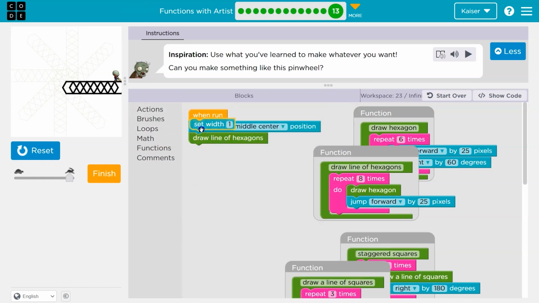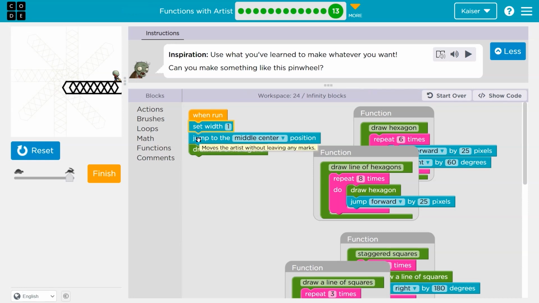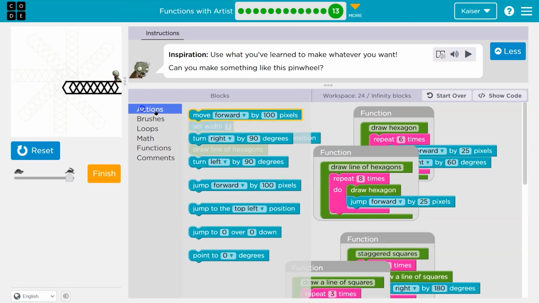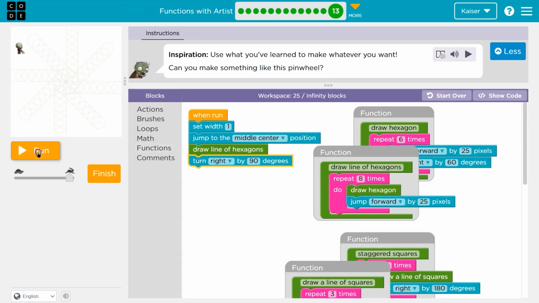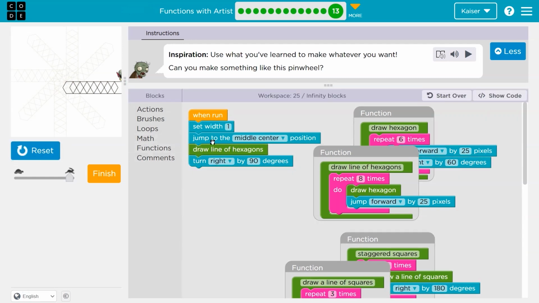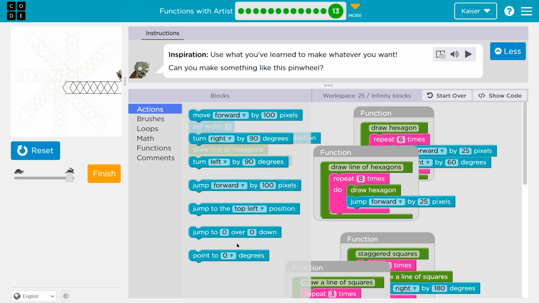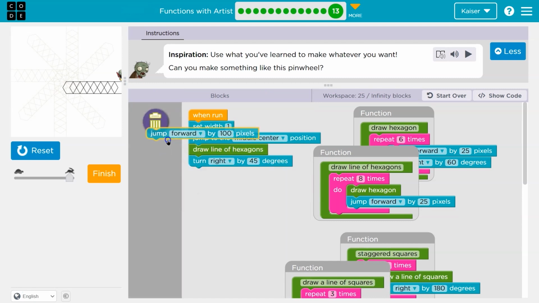Ooh, I think they want it to be skinny. And then I'm going to need it. I think 90 is too much. Oh, and so what will I need to do? It looks like that's too much of a turn, 45. So then what am I going to do? Well, I'm going to do a jump to center again, right? Jump to center, draw a line.